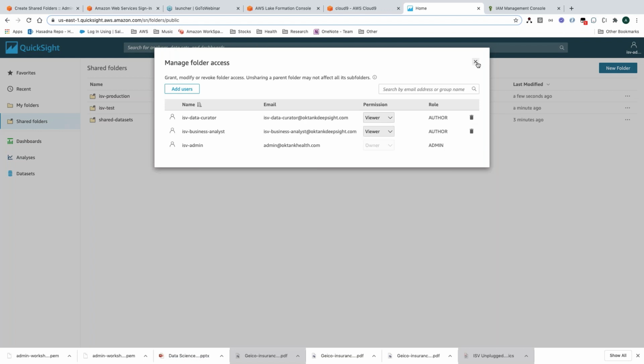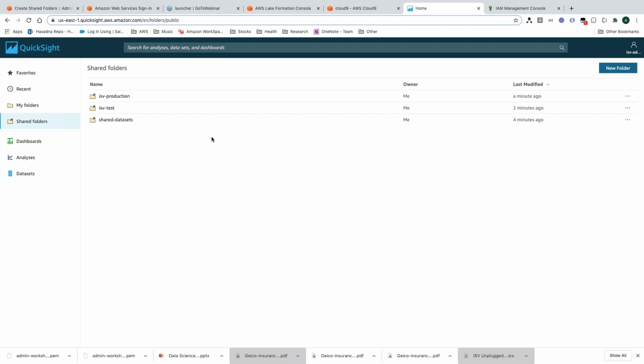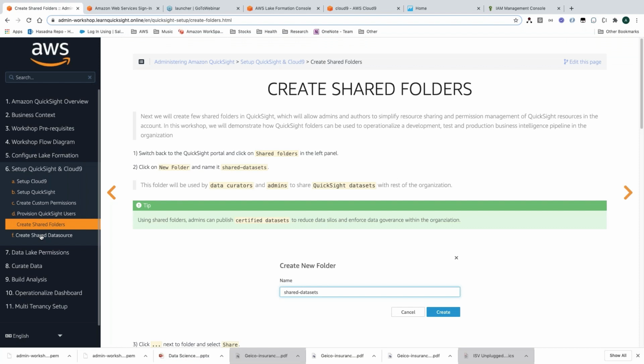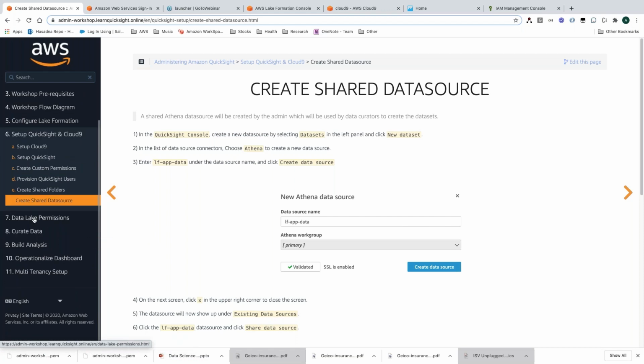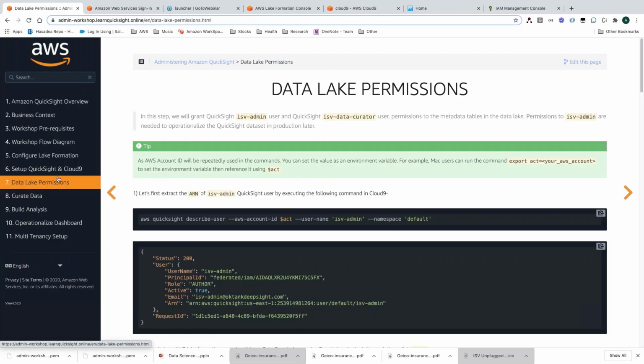So now we have set up the permissions on the folder, which we are going to use. There's one last exercise around shared data source. So far all these functions that we have done are done by the admin, and we are going to do data lake permissions via an admin as well. And then the steps here and here will be done by different personas.